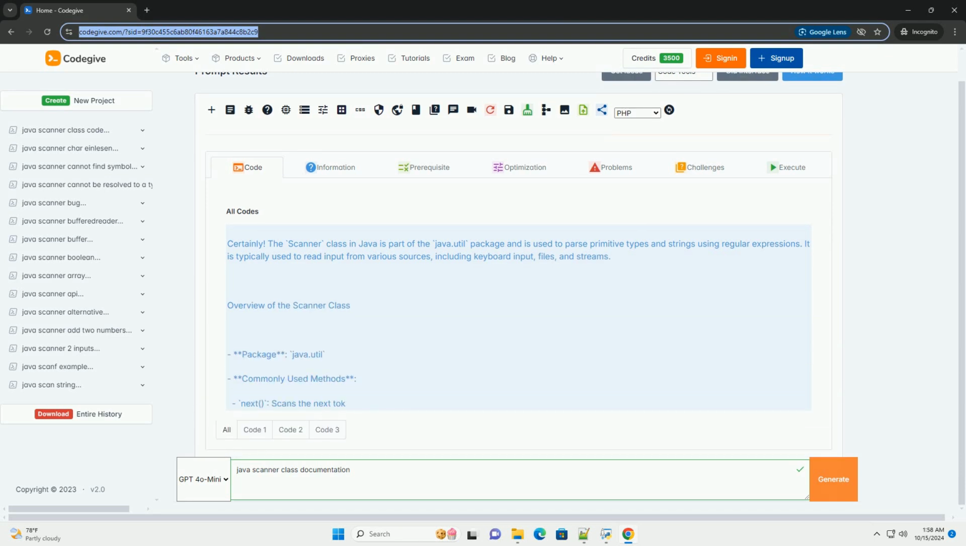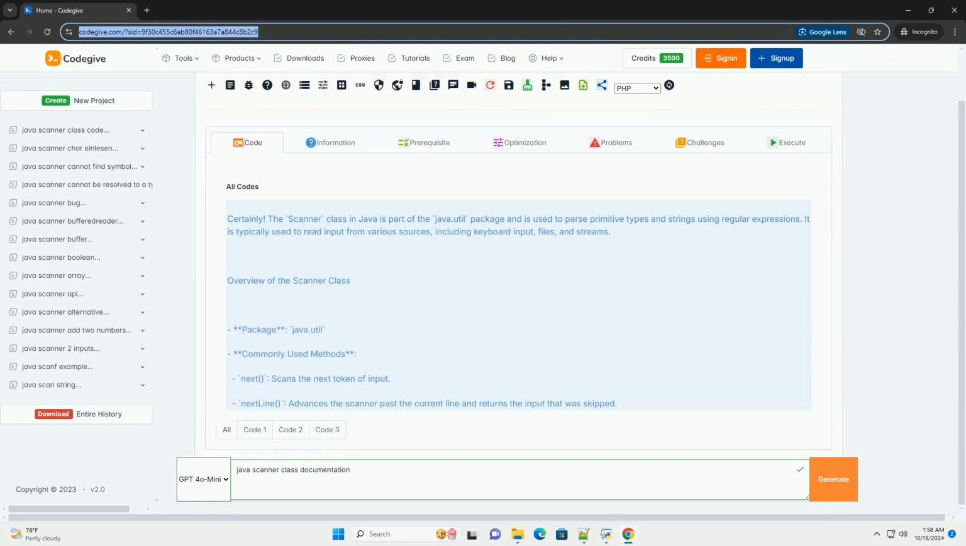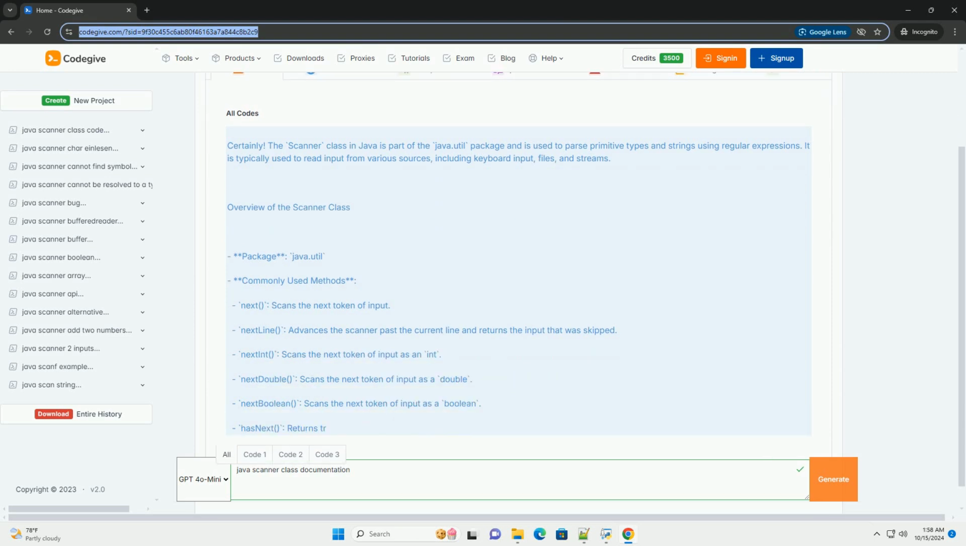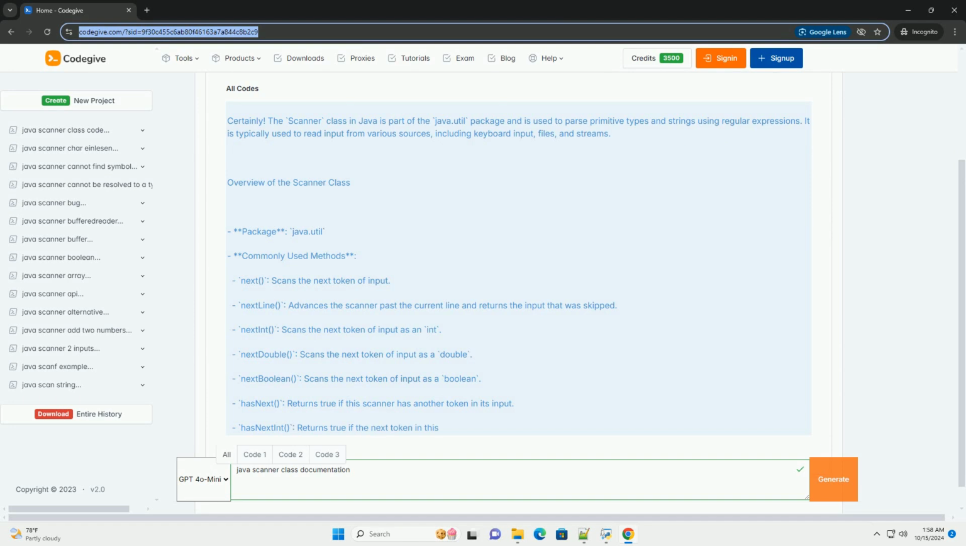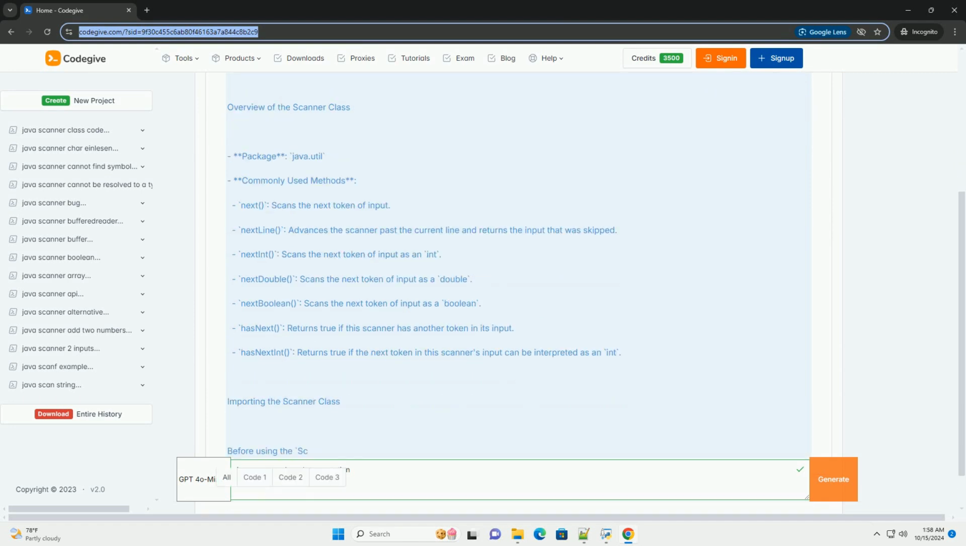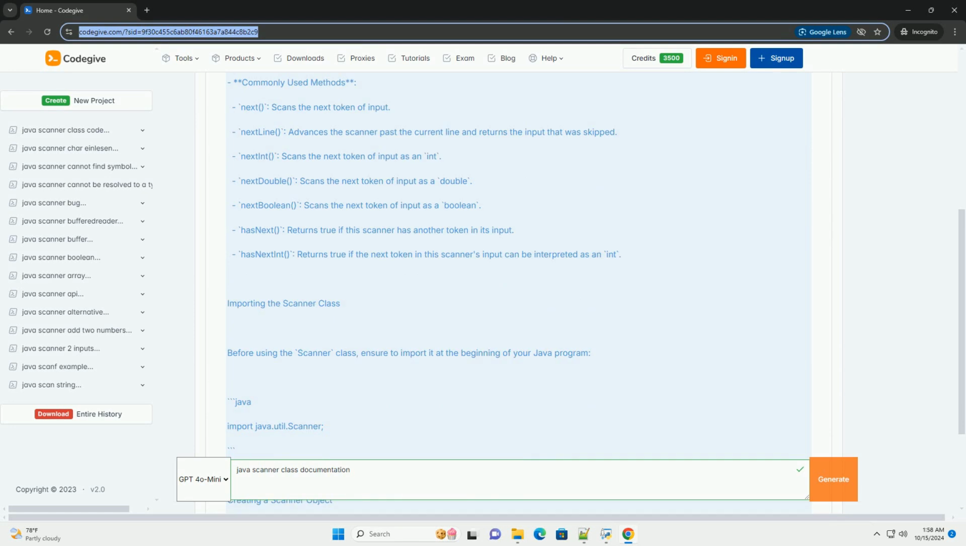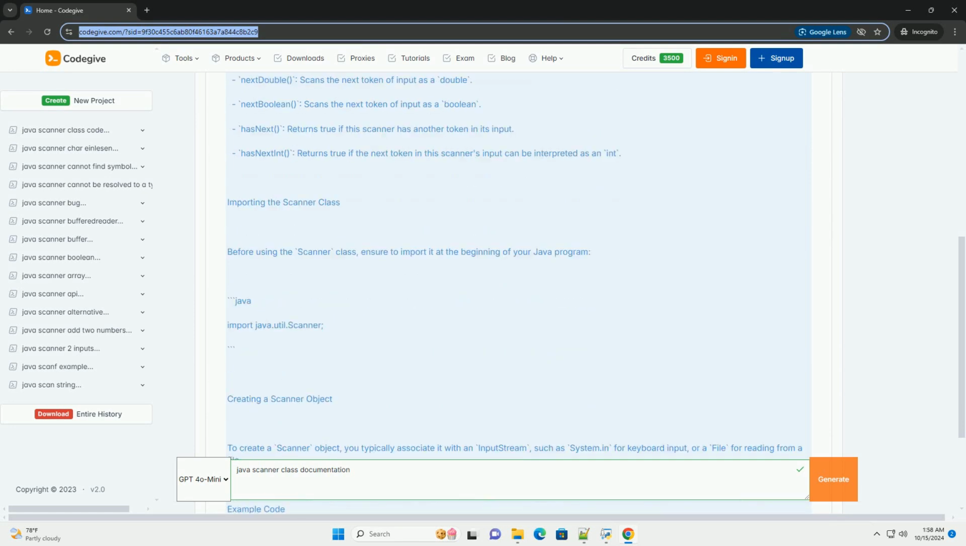Certainly. The Scanner class in Java is part of the java.util package and is used to parse primitive types and strings using regular expressions. It is typically used to read input from various sources, including keyboard input, files, and streams.